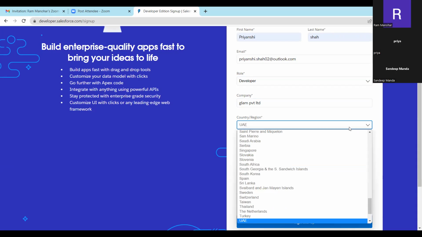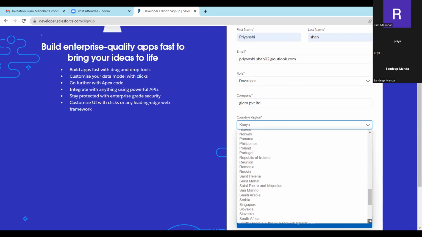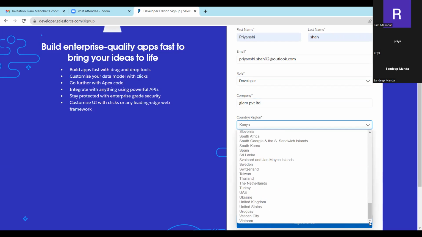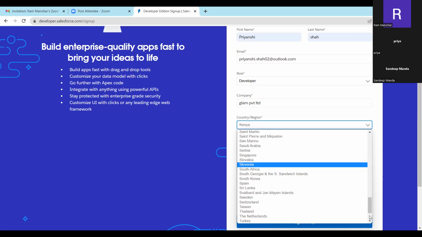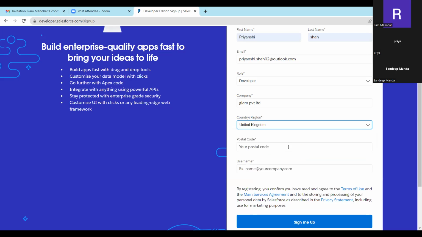Shall I give UK or India? Your wish, as per your wish. You're from UK, Sandeep? Yes, she's from UK. Sandeep is also from UK. That's the reason he joined in this session.